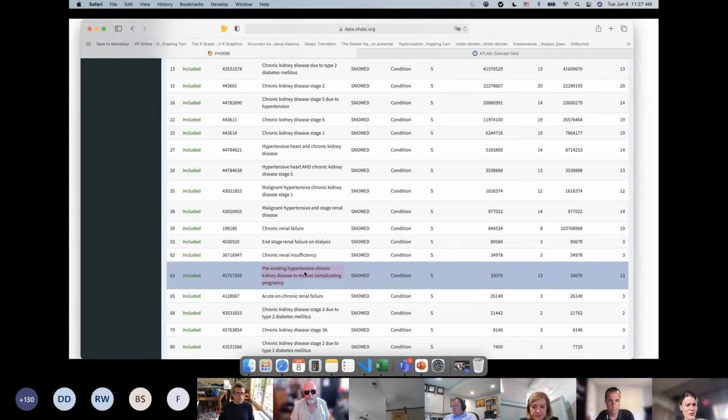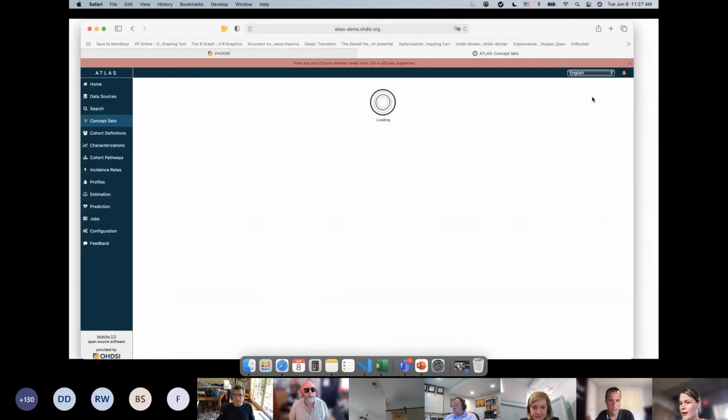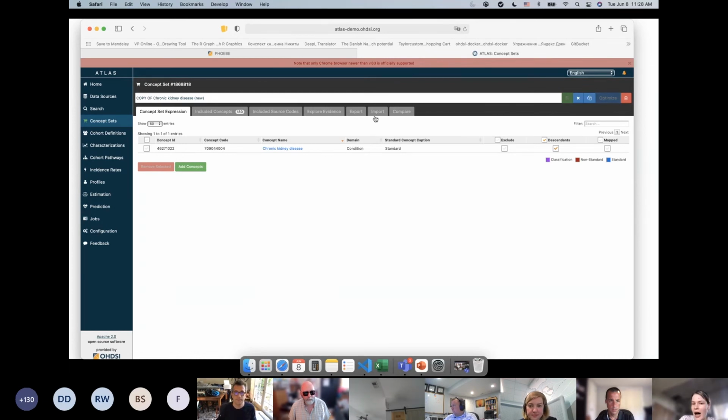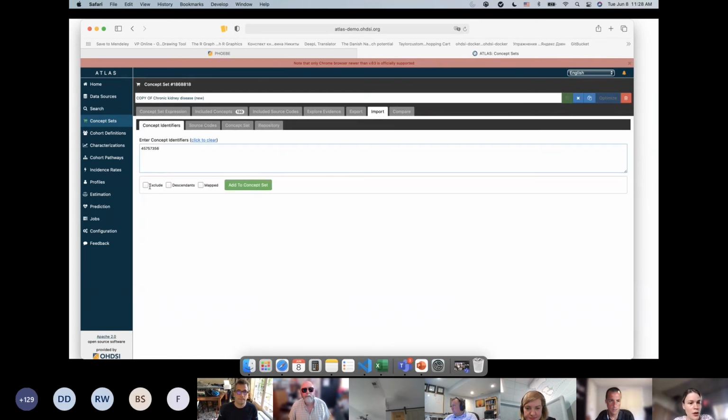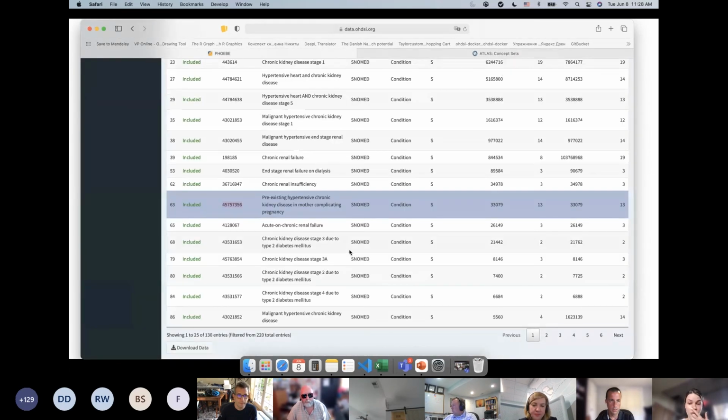What I really want to do is to exclude this concept just to make sure that I'm not getting prevalent chronic kidney disease. Again, there are multiple options. You can just download the whole data and go through that in an Excel file, or you can use Atlas. So what I will do is copy this concept, go back to my concept set, make a copy, and import this concept and exclude it, because it doesn't seem that I really want it. Now it's excluded, and I can iterate again through my list.